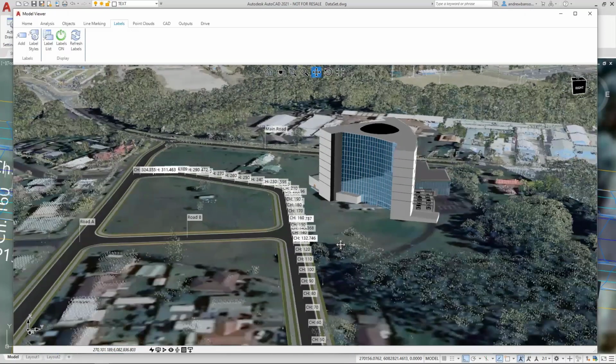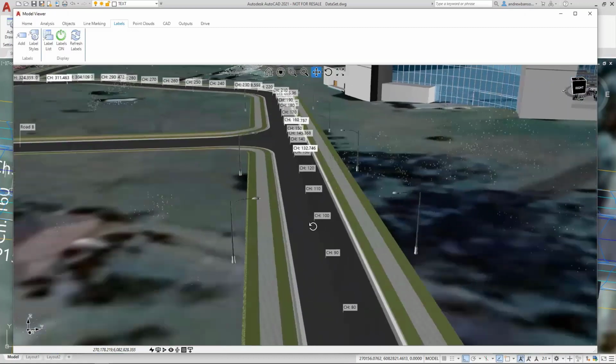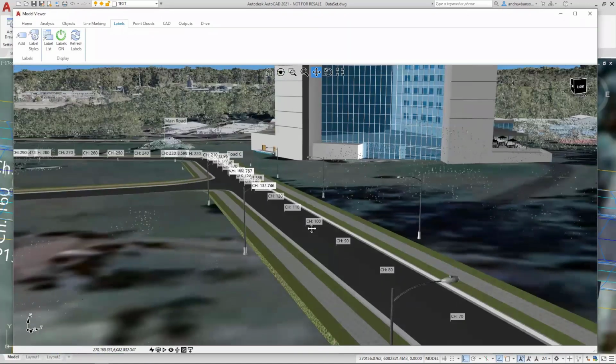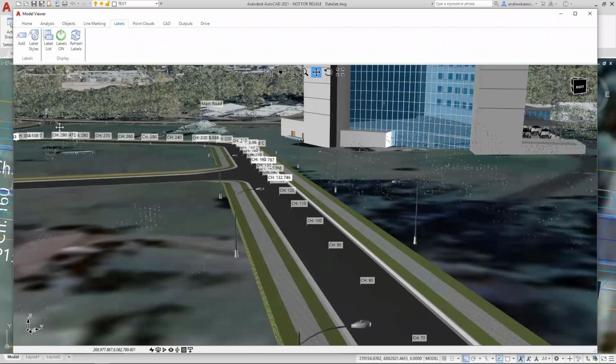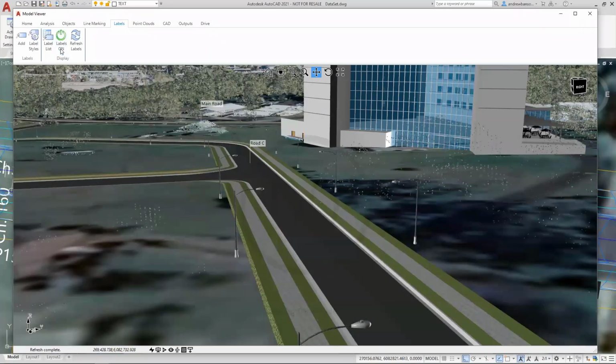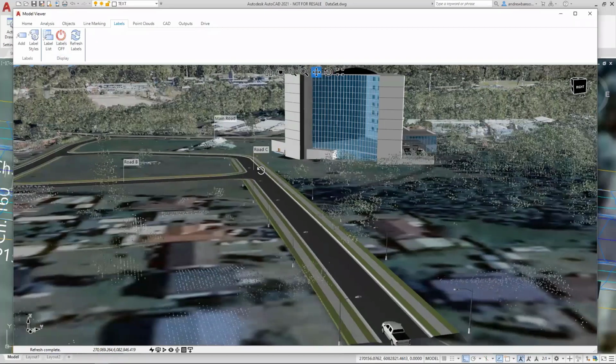The great thing is it gives us a bit of an idea of where we're at in regards to the changes. And at any point, if you want to just turn those off, you just click on the labels off switch here and just turn them back on as well. That'll be all custom labels that we've added to the scene.